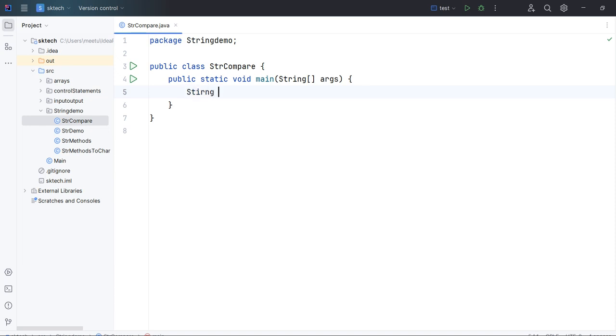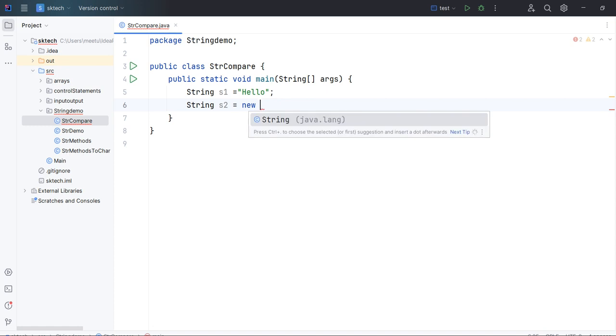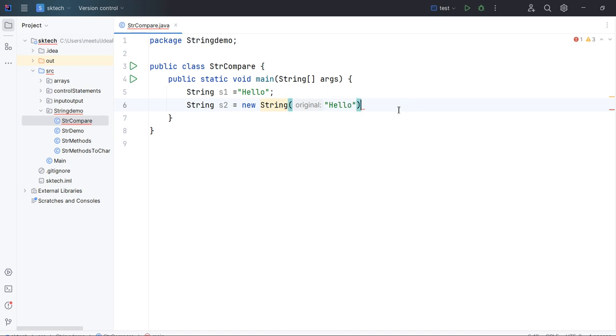Let's create the main method and see how we can use string comparison if we have two strings. So let's say String s1 equal to some value, let's say hello, and let's say we have created the second string using the new keyword, new String, and let's say we have provided the value as hello. We have already seen how to create the string object in different ways. In the first one we have created it directly, and the second one we have created the string object using the new keyword.